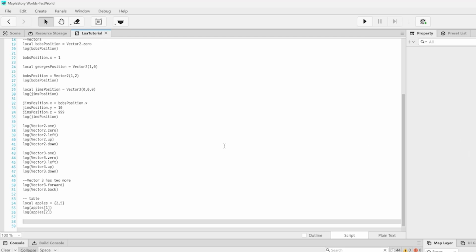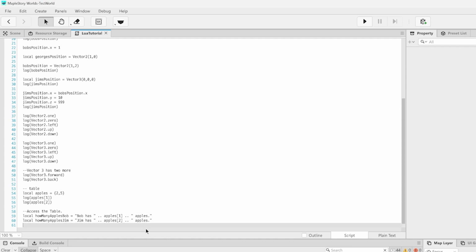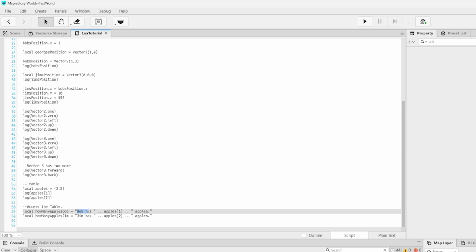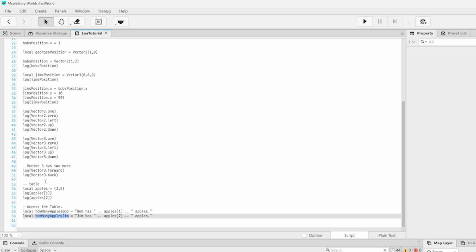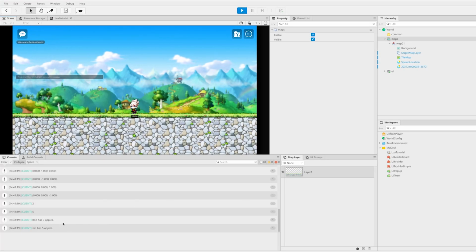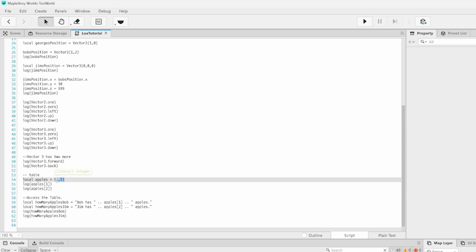So if I defined some more variables here, let's say we have a string variable with the string "Bob has", and then we have some apples, our first index being 2, and then closing with the word "apples". For Jim, Jim has 5 apples, because that's what we've defined in the table. We have the expected value of Bob has 2 apples and Jim has 5 apples. So when we defined this table, we defined it with 2 elements.